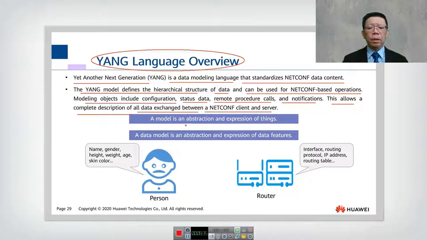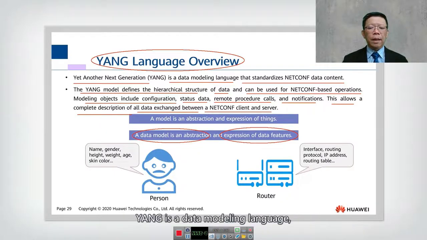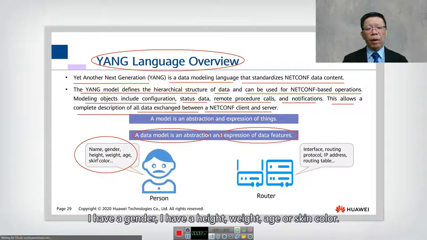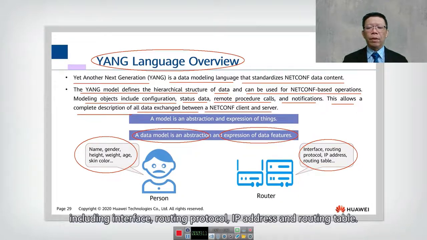So what is a model? A model is an abstraction and expression of a thing. So what is a data model then? A data model is an abstraction and expression of data features. Yang is a data modeling language. For example, if I'm a person, I have a name, a gender, a height, weight, age, or skin color. So these are the data model. For a NE, such as a router, these are the data model that the router has, including interface, routing protocol, IP address, and routing table.